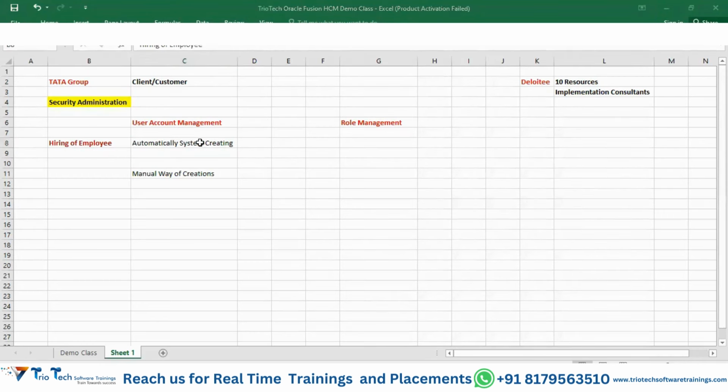Manual way of creation. Even sometimes, whenever HR is hiring the employee, due to some data discrepancy issues, the system will fail in creating the user account. During that time also, team, we have the manual option. HR admins can go into the system and manually create the user accounts, team. At the same time, for our implementation team, for all of our 10 or 15 members, whoever is the deployed team, user accounts will be created manually in the system, team.